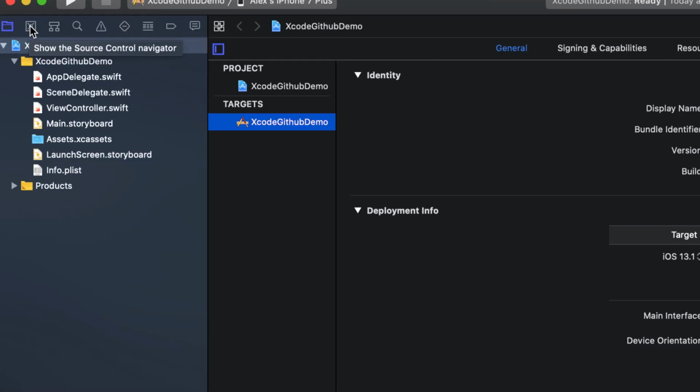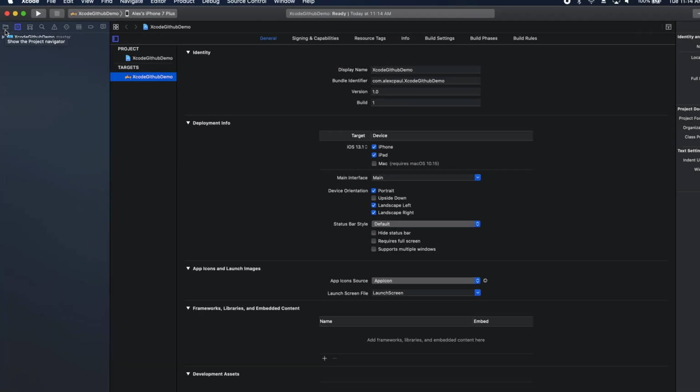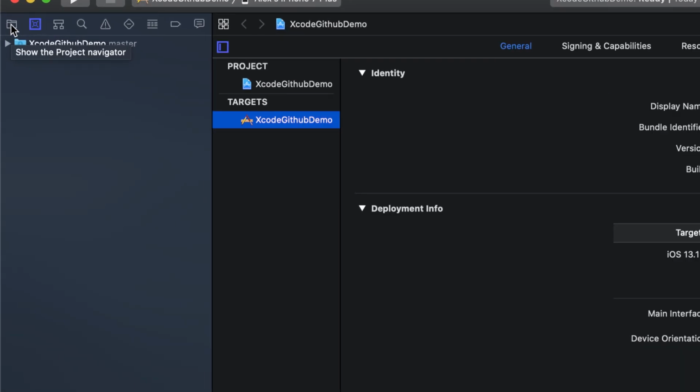Right? Next to it, we have Source Control Navigator. So click on the Source Control Navigator, which is right next to the folder navigator. We have folder navigator, we have source control. So click on Source Control Navigator. We clicked on it. Right? Anna? All right, cool.